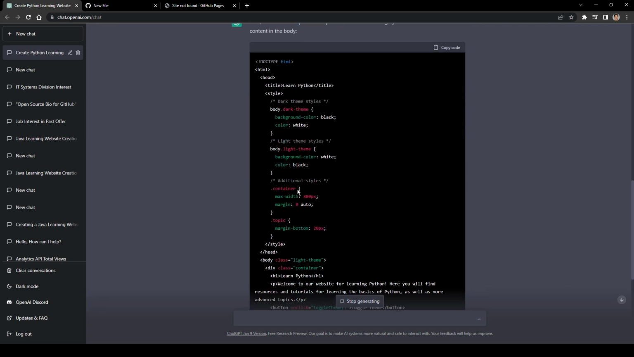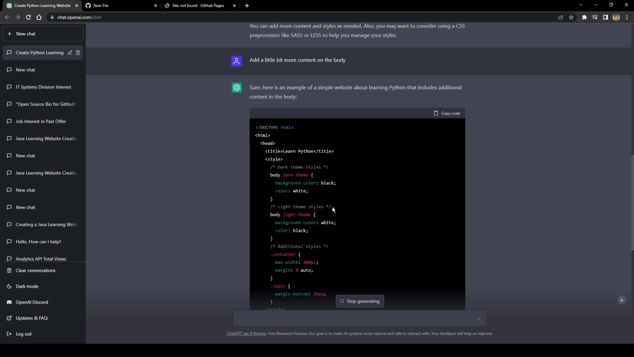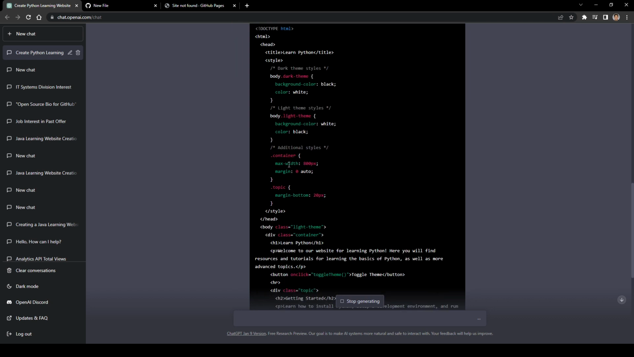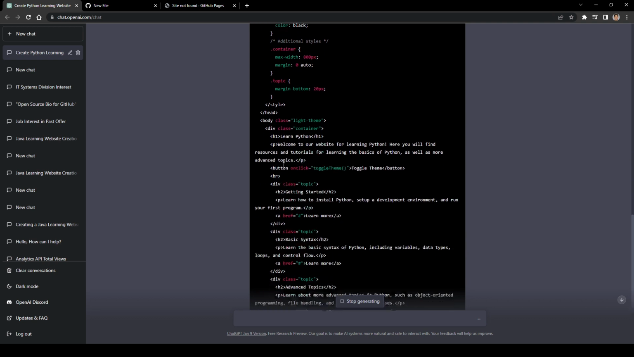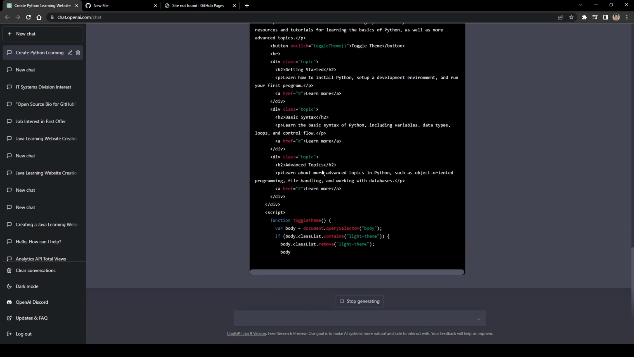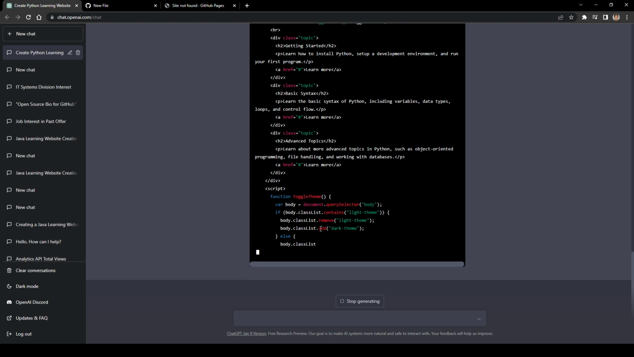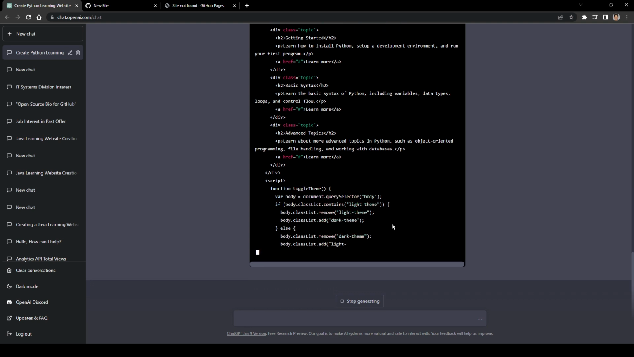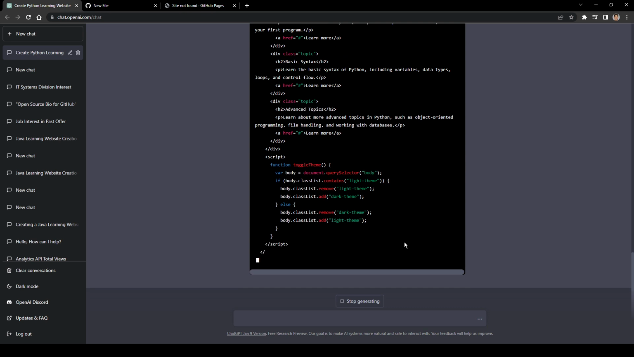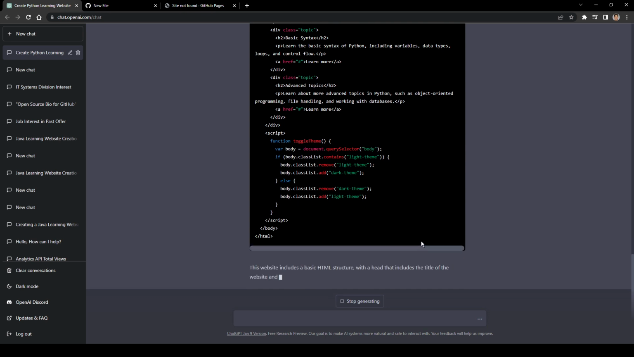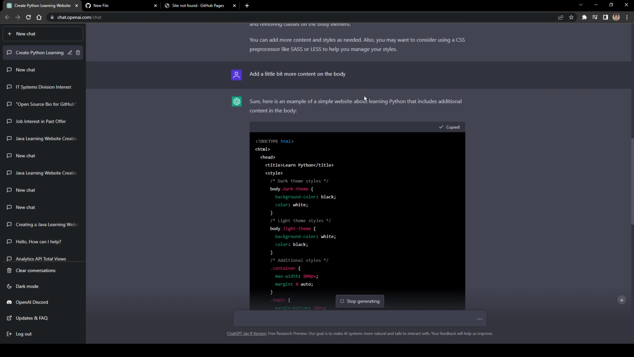We have our CSS body. We have also a container for the max width and margin. Okay, let's see. Learn Python. Now it's making the JavaScript code for the button. Okay. This is gonna take a few seconds. Okay, that's done. Let's go.